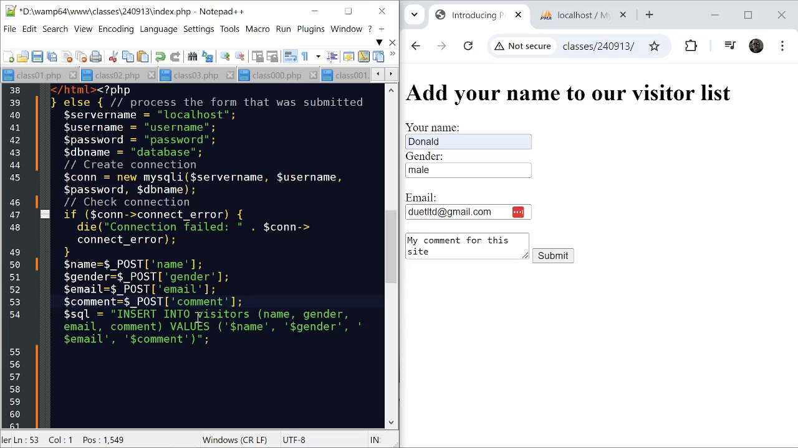Insert into visitors, that's the name of the table that we created. The name, the gender, the email, and the comment. Those are the field names. And then the values are the strings that we took in, which we threw from the post variables into local variables. So we show the local variables in here, like so.